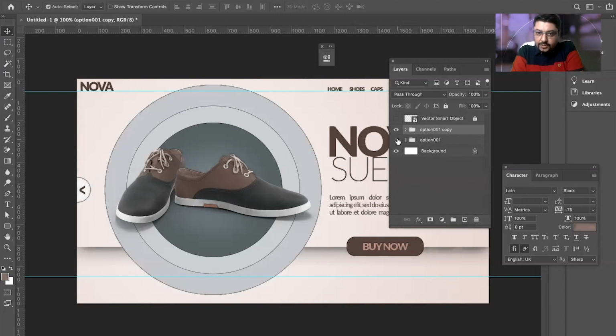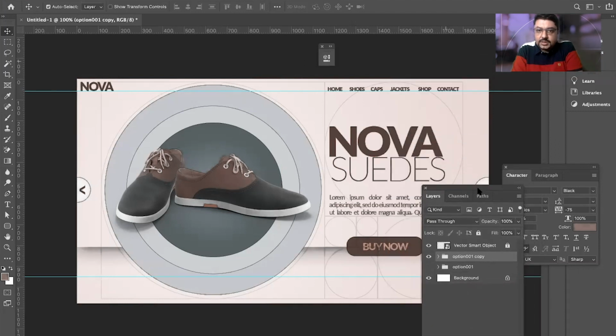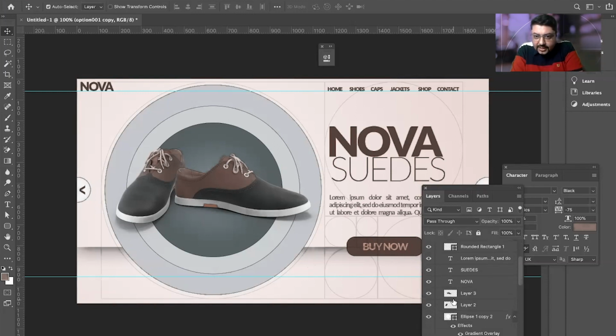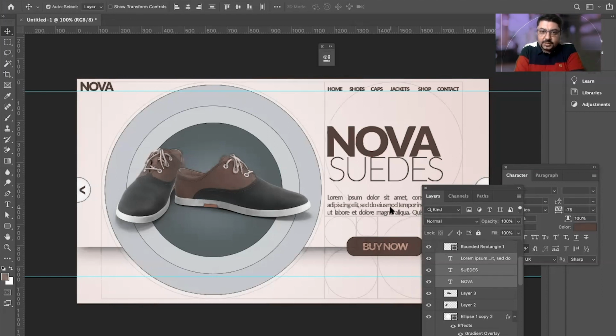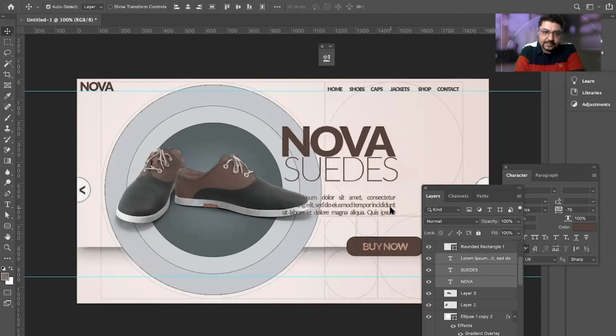Let us create a second option for the client using the same stuff. What we will do is just interchange some places, text things here and there, and we are done. First things first, I will expand this and keep the Nova varieties. Now I will first take these three things and move them to the left hand side.